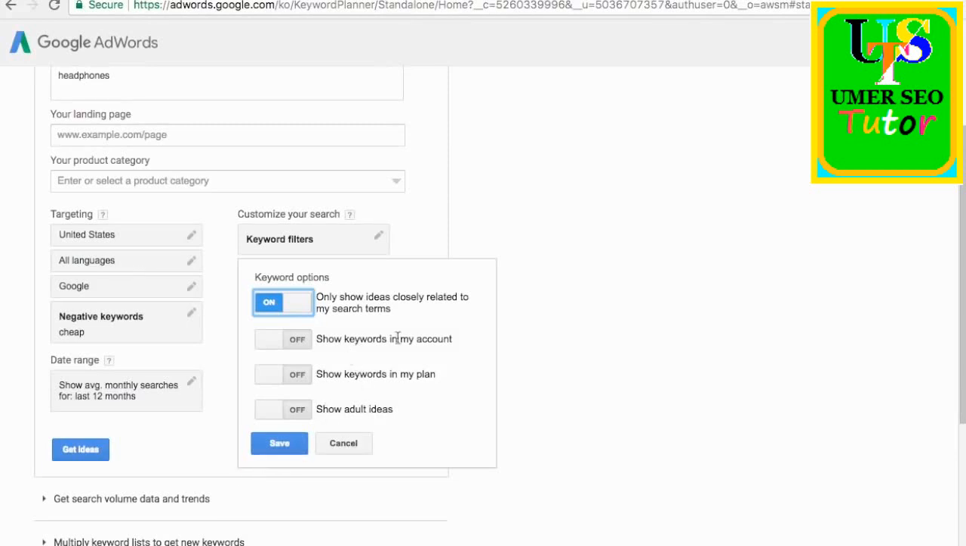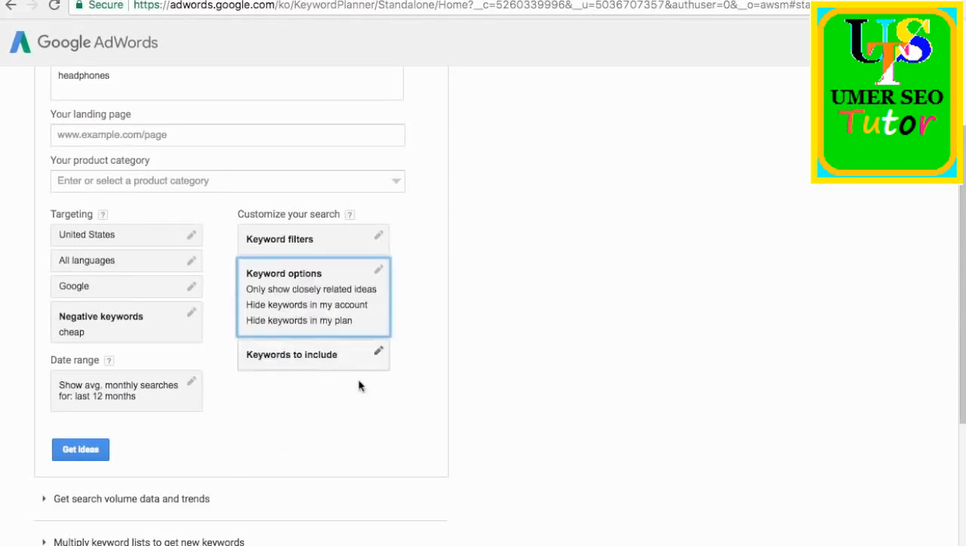If you already have keywords in your account, you can click on here and show them so that you're not adding them to your campaign several times or bidding on them across several different campaigns. Show keywords in my plan, that's off. Same thing, not the ones you're bidding on, but the ones that you have planned. It'll show keywords there when you're searching. Show adult ideas. Usually I keep that off. I don't really run anything adult. That just depends on what your niche is. So not really for me, but might be for you.